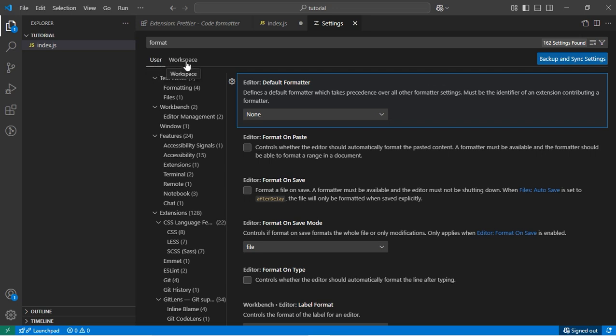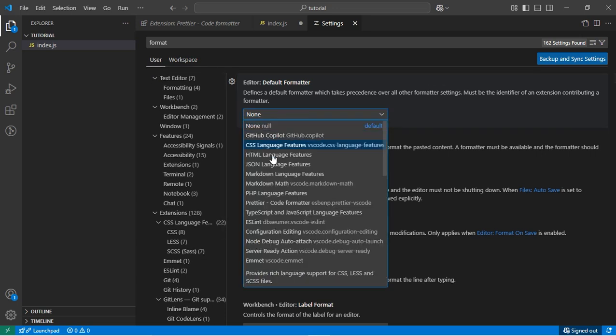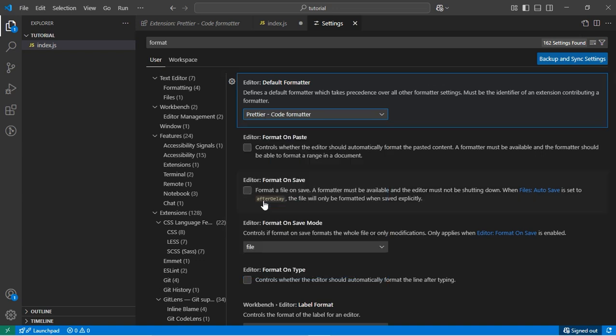But if you want to use it only on this project and this project alone, you can switch to workspace and set the format. In our case, we want to use it in all our upcoming projects, so we'll use the user tab and set the format to Prettier. Then we want to format on save.